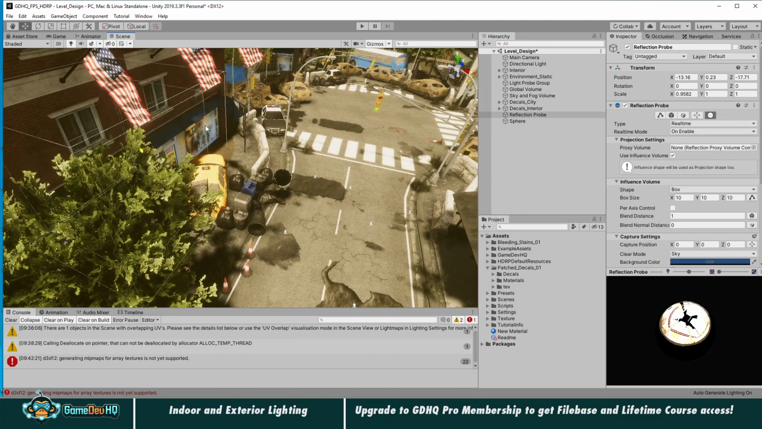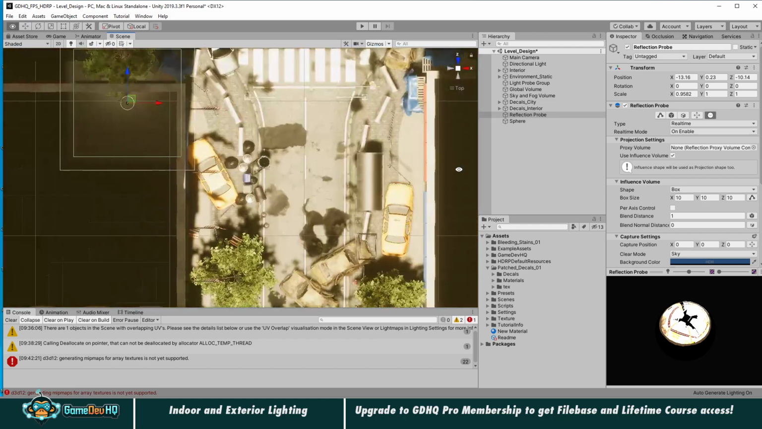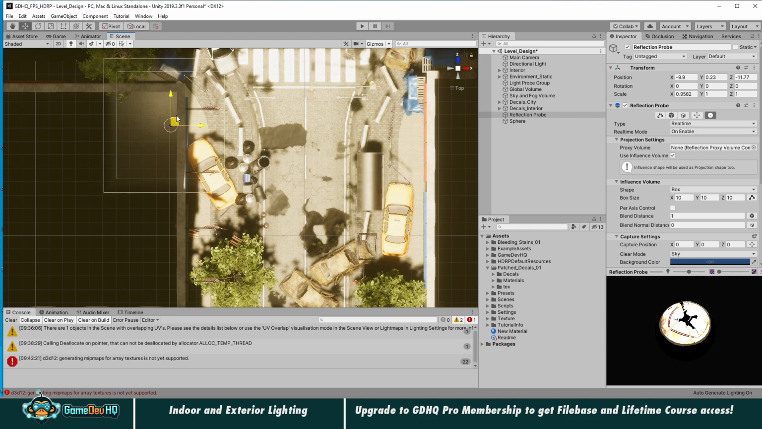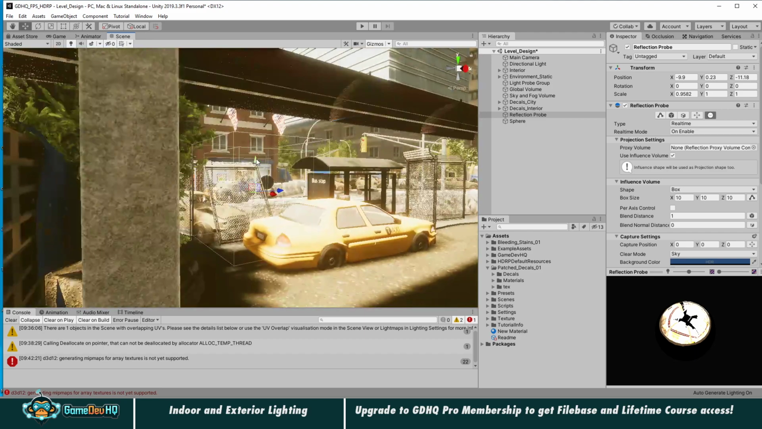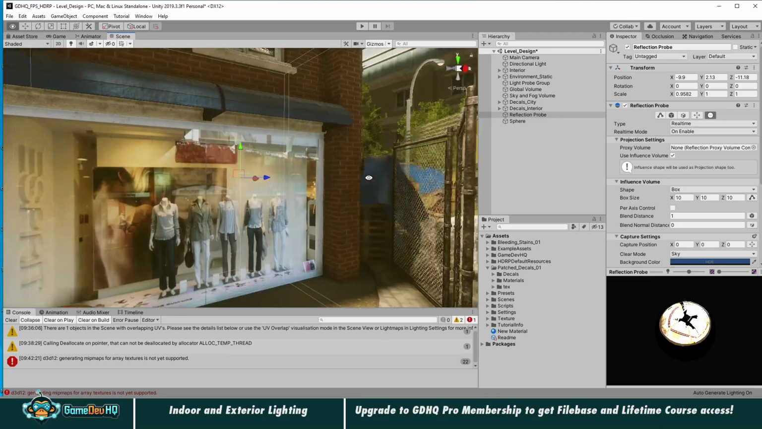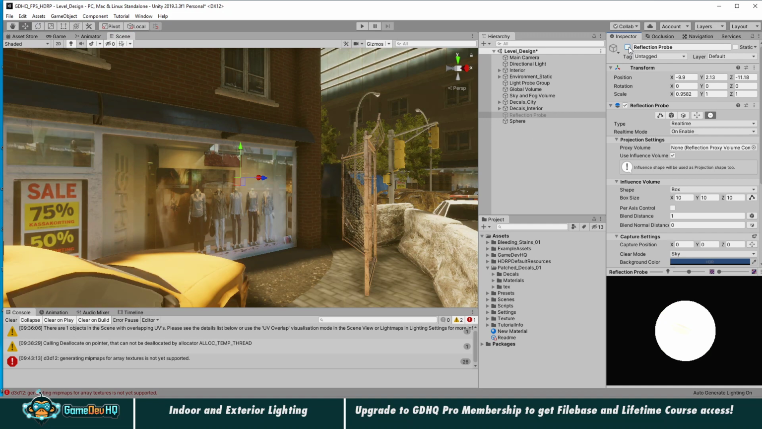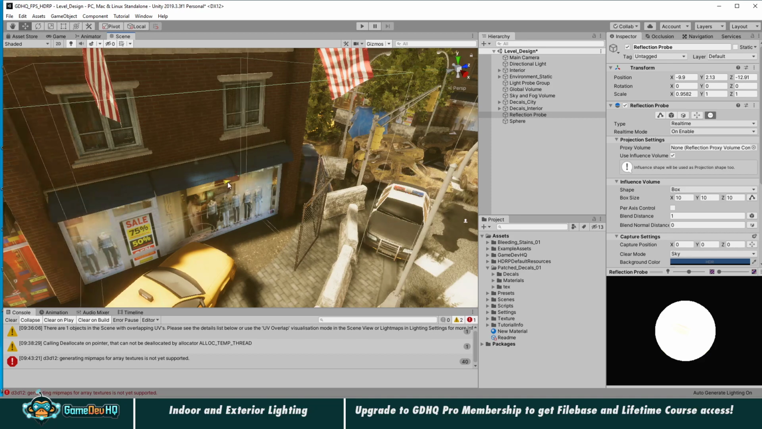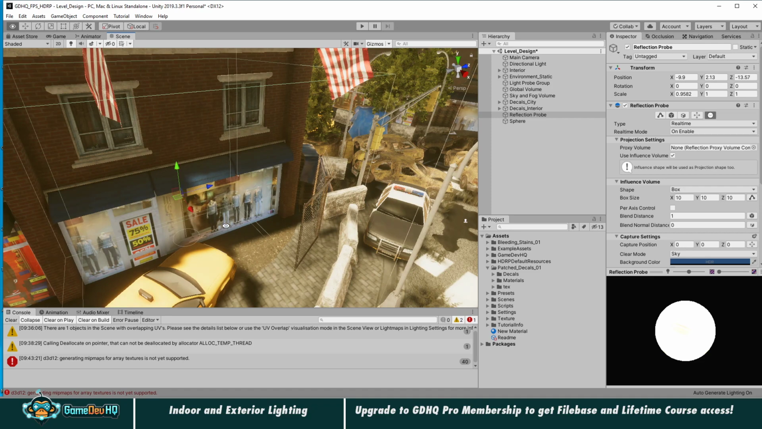Let's see. I should probably go more horizontal. Oh, I should probably put the reflection probe where it's supposed to be. Let me see if I got this high enough. So you could kind of start to see it, but it's not very good. So let's see. And you could see the reflection probe affecting the entire area.